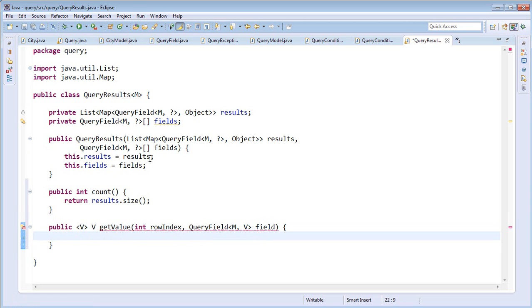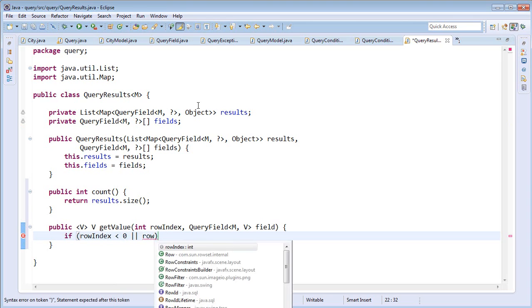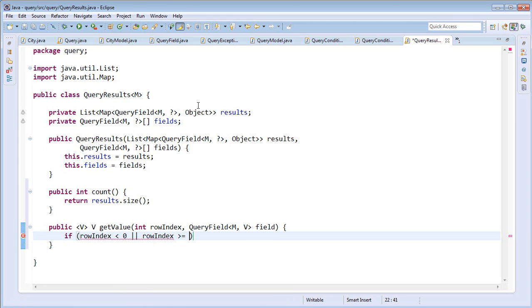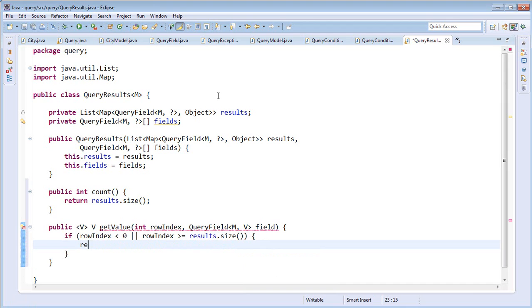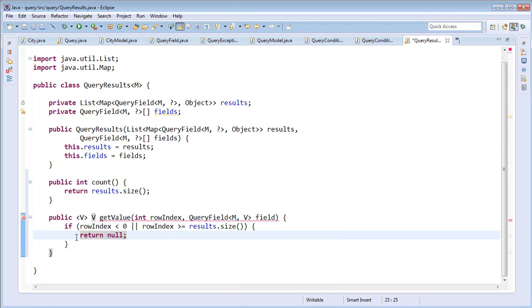And what I'm doing here, first of all, it is better to test against your data. So for instance, if row index is less than 0, or row index is greater or equal to results dot size, in order not to get an array index out of bounds, I will return null. It makes no sense to check it.